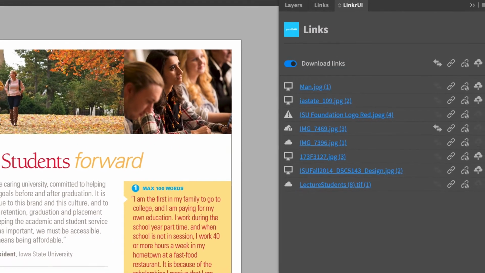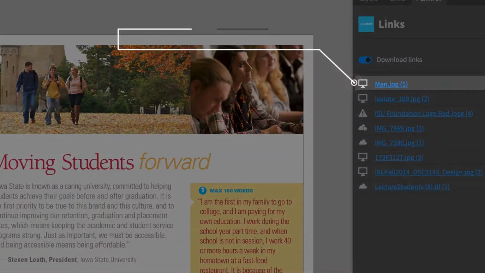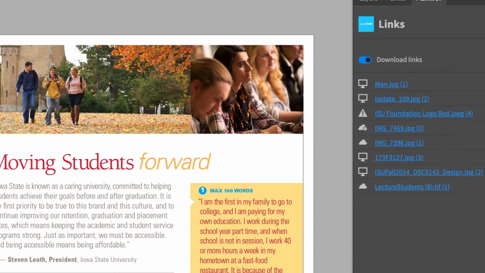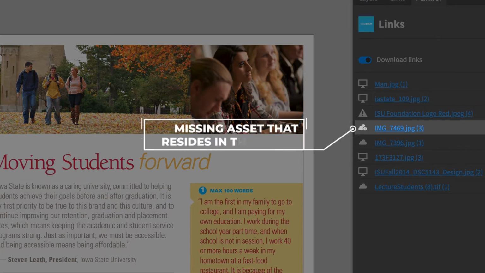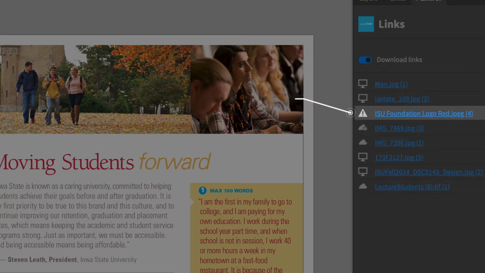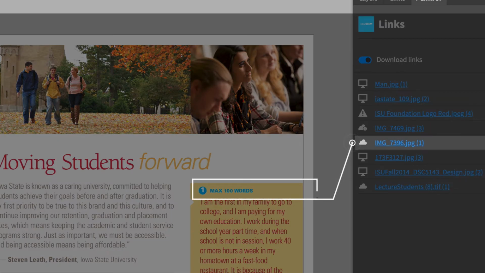Next to each asset, you'll also find a status icon. The computer icon indicates that the asset is saved locally and does not reside in the cloud. The cloud icon with the warning badge indicates an object that is missing but resides in the cloud. The warning icon indicates an object that can neither be found locally nor in the cloud. The cloud icon indicates an object that resides in the cloud.